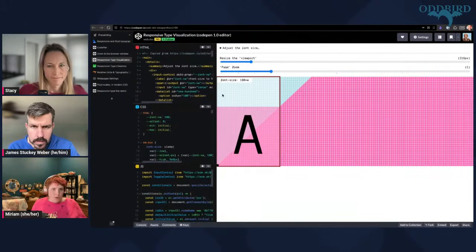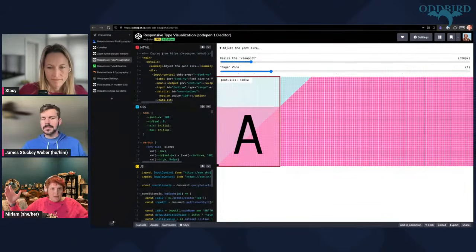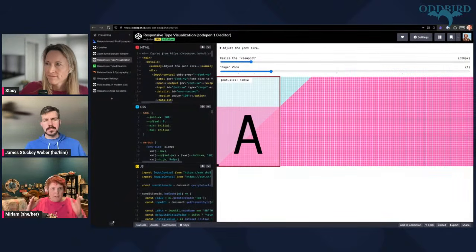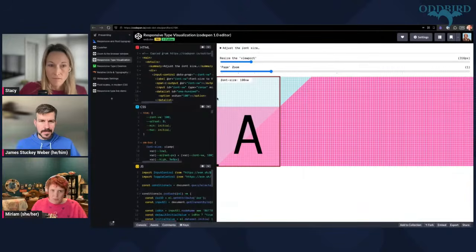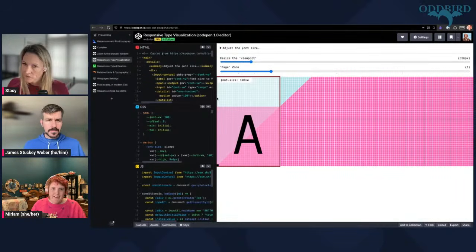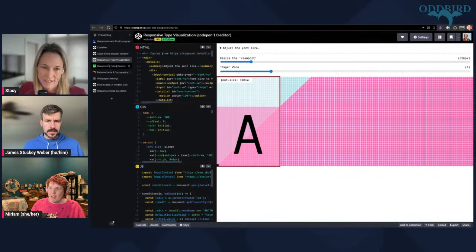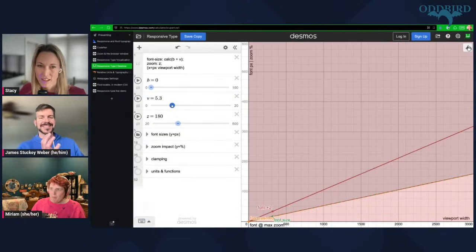Because with viewport units, the viewport gets smaller at the same rate that the viewport units grow, right? Zooming in does the same thing as making the screen smaller, so nothing changes. I don't know if I've made sense there. Are we following? Yes, we're following. Great. So we've got this problem.